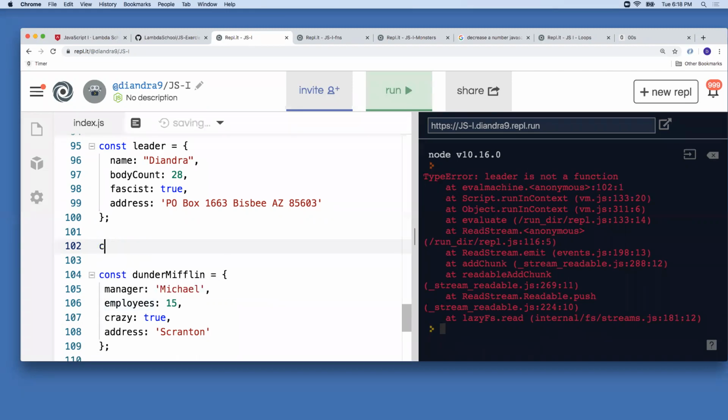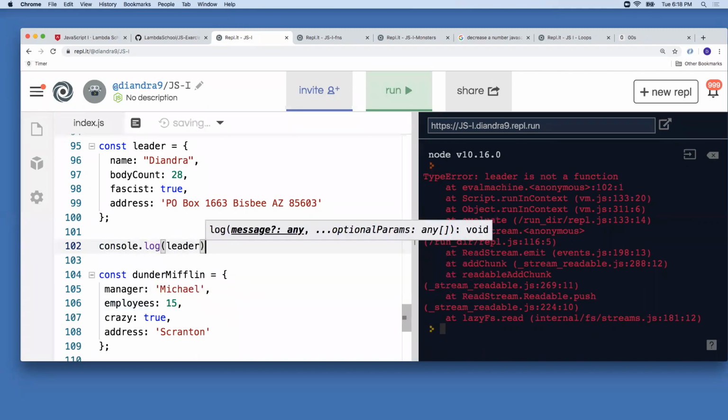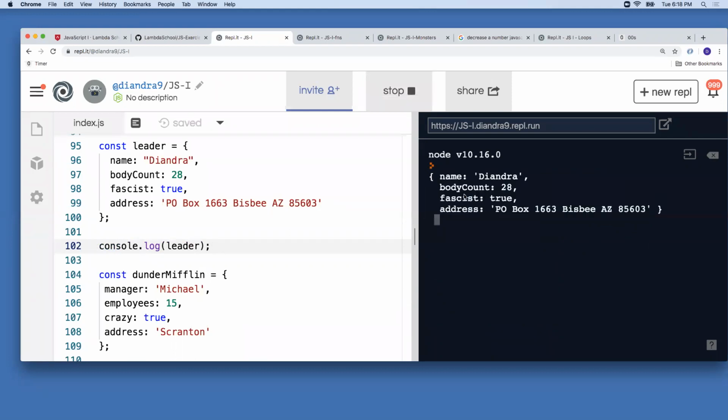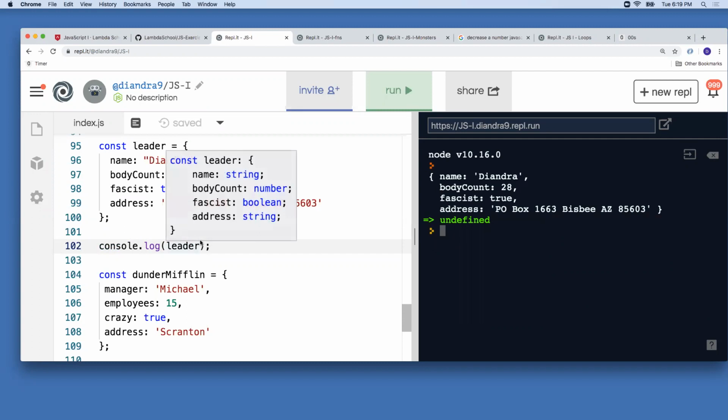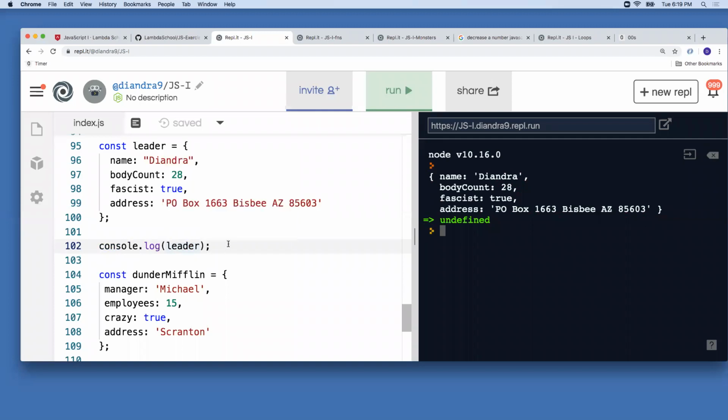If you did console log leader, you would just see the entire leader appear in white in the console. If you put the semicolon in here, you would get a syntax error because it doesn't belong there.